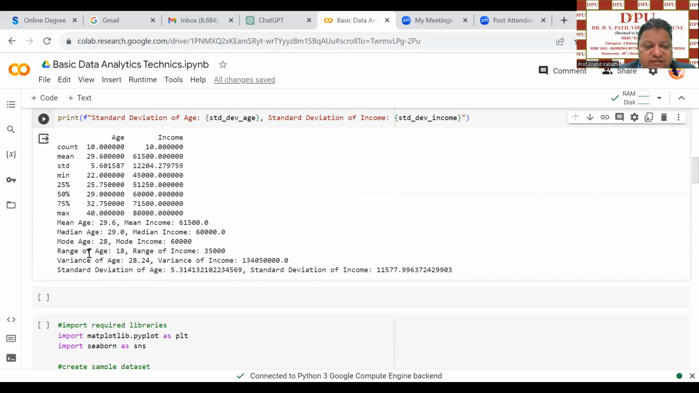Range, as you can see here, the range of age is 18. So the difference between the maximum value and the minimum value is 18, and the range of income, that is the difference between the highest income and the lowest income, is 35. So what is the use of this range?